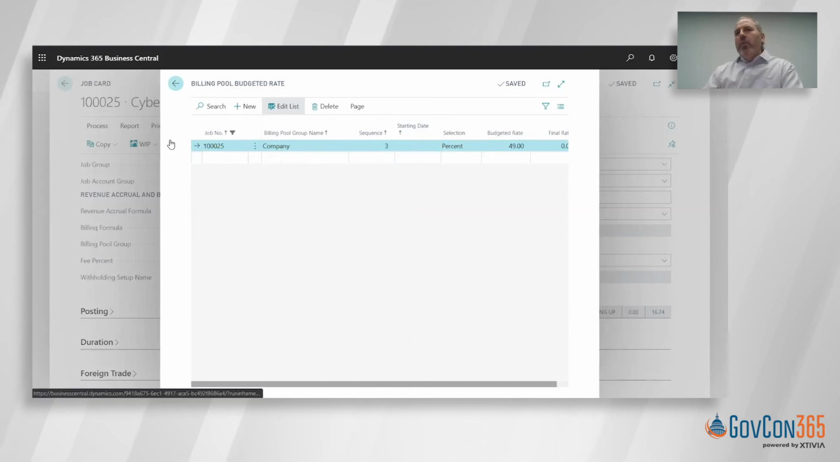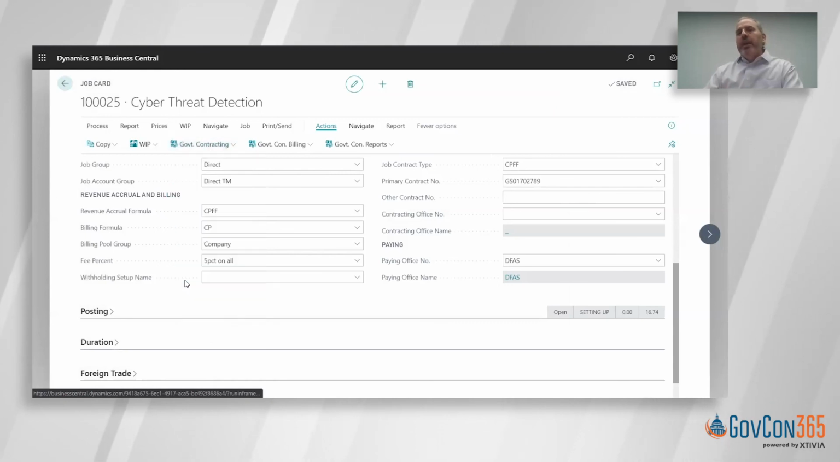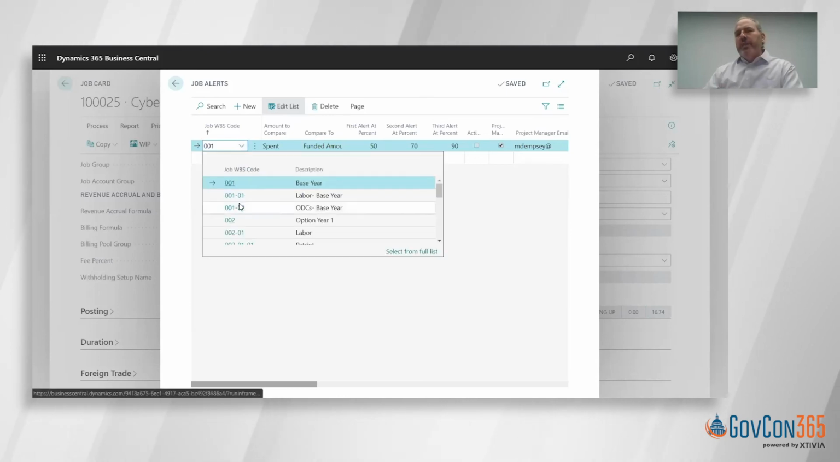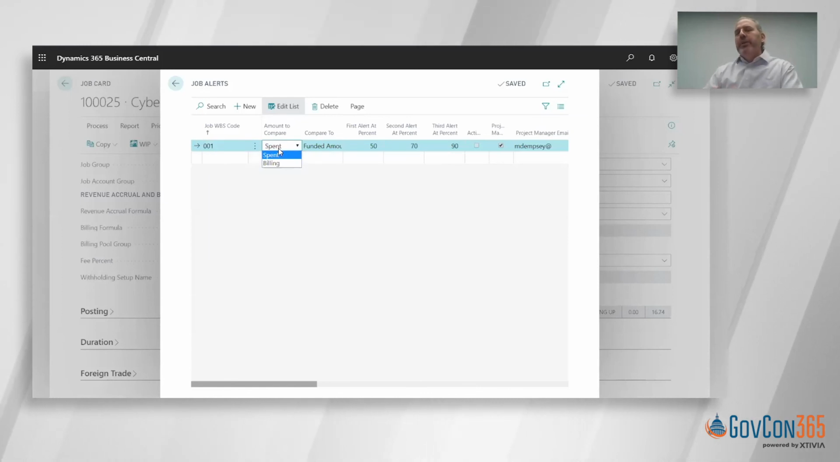All right, so then just a couple last things I want to touch on before we close off this little snippet. The system has the ability to track alerts. And what alerts are used for is these are internal notifications, or they could be external. So at any level of the WBS, you just pick the WBS level, and you can tell the system you want to compare the spent or billed amount. So spent means you've actually used up that cost. Billed means we've processed the invoice. And you can compare it to what's been funded or budgeted.